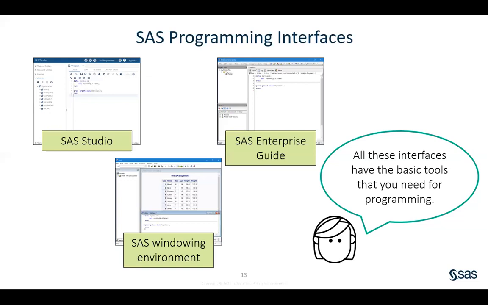Okay, so using SAS programming tools. SAS programming interfaces, as I told you, have a basic foundation software called Base SAS software. This software can be used with three interfaces of SAS: desktop installations called the windowing environment and Enterprise Guide. Apart from them, SAS also has a cloud application called SAS Studio. All these interfaces have the basic tools that you need for programming.